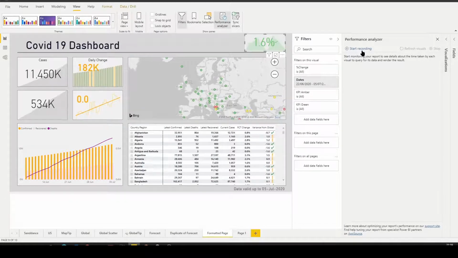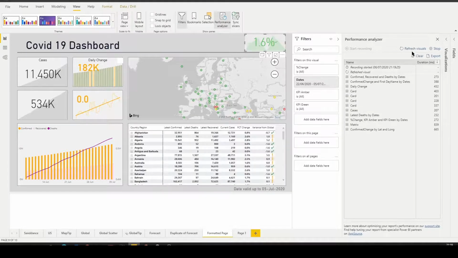All I've got to do is click Start Recording and then start doing stuff. Best way to do it, though: click Start Recording and then refresh the visuals. That'll give you a baseline for your page. We can now see how long it takes to load the page.